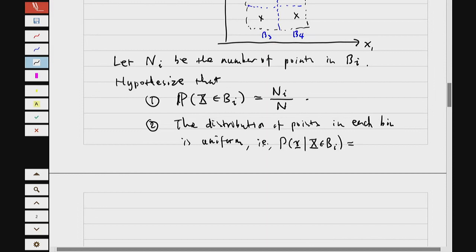So this is given that the point is already inside the bin. Where can it be? What is the density inside the bin? It's the same probability, right? Because we assume it's uniform. It's the same everywhere. So it's uniform inside the bin.